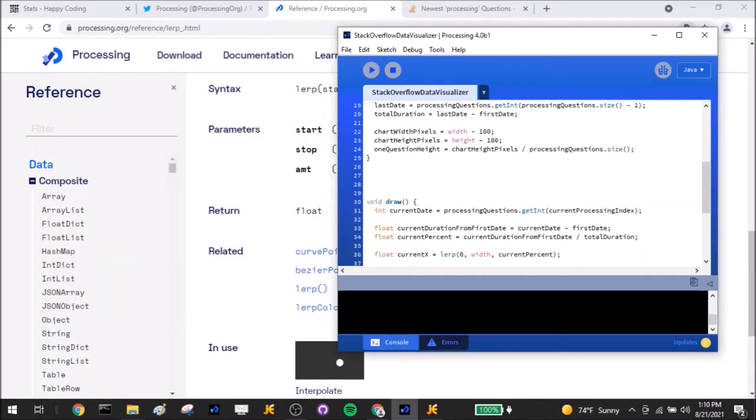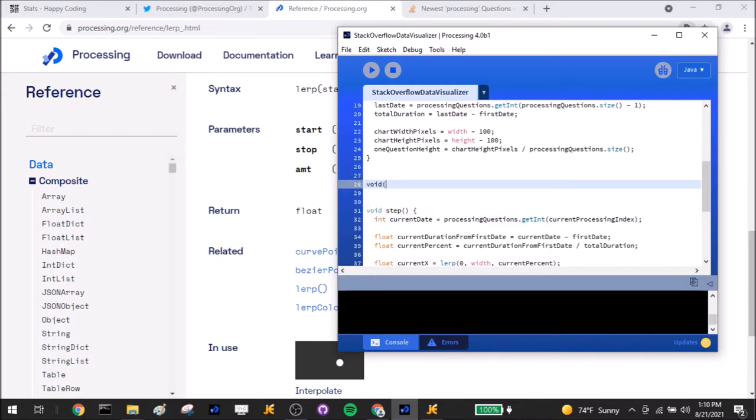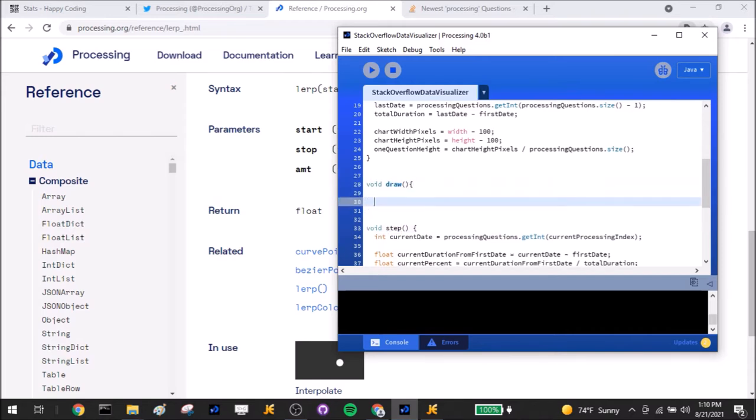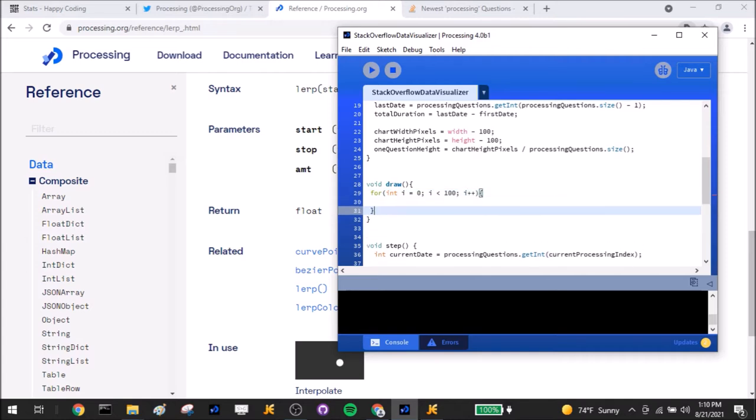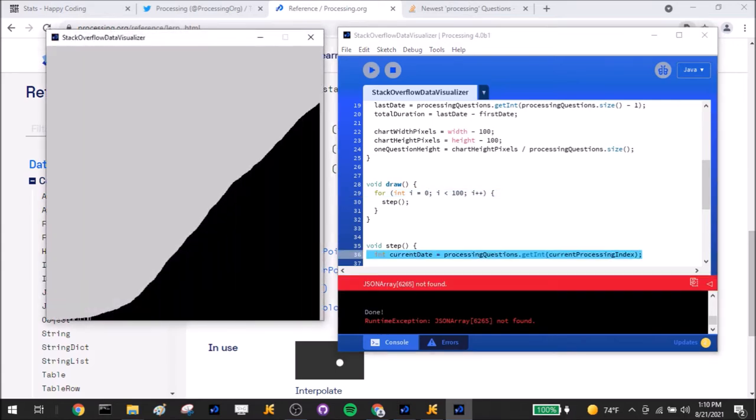So I think what I might do is a trick that I sometimes play. In void draw, I'm going to make a for loop: for int i equals 0, i is less than 100, i plus plus. This is just artificially increasing my frame rate. It's a kind of hacky thing to do, but it works. So look at that, so much faster.